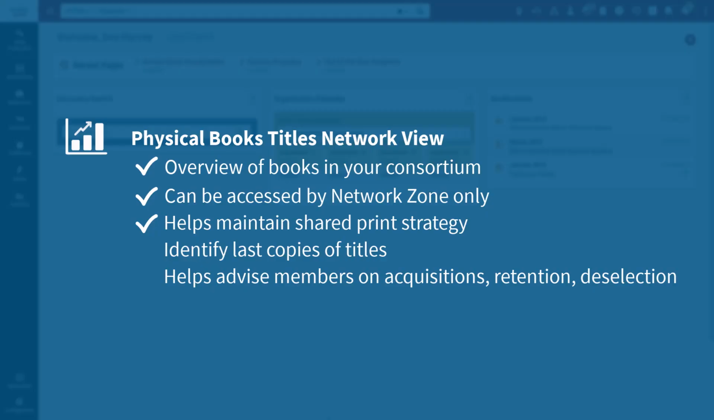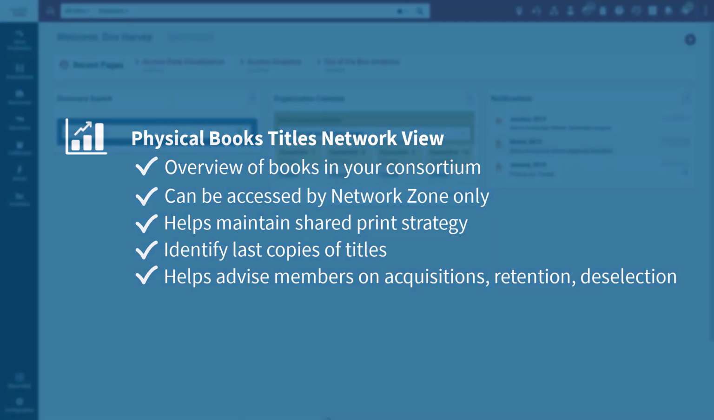By looking at the collections as a whole and identifying the last copies of titles, you can advise members on acquisitions, retention, and deselection, thus balancing the collections between the members.